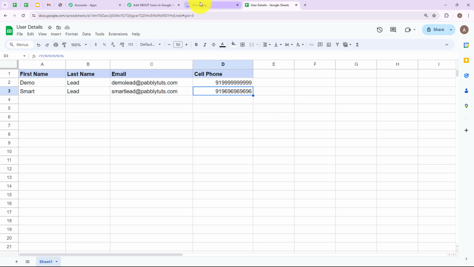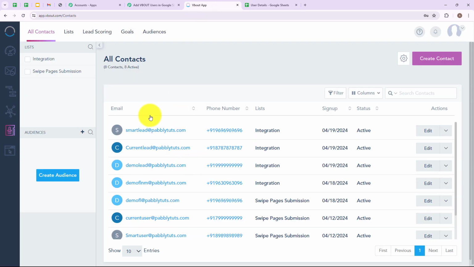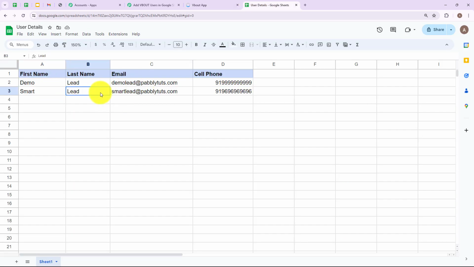And now let's go back to our VBOUT account. So as you can see over here, I have successfully added a user in my VBOUT account with the email address smartlead@pabblytudes.com, and this is the phone number. And I have added the same user details in my Google Sheets, which is smartlead, and this is the phone number. So let's go back to our Pabbly Connect account.